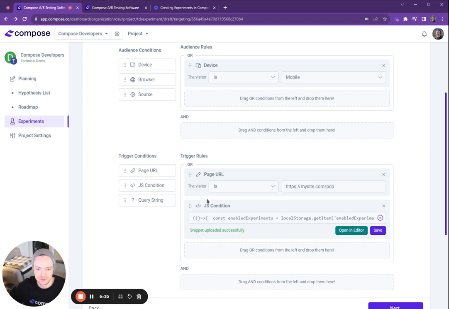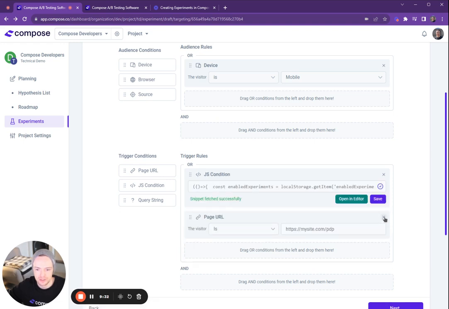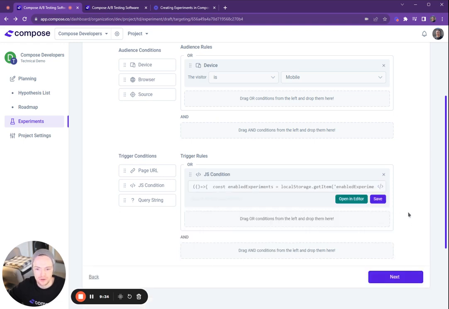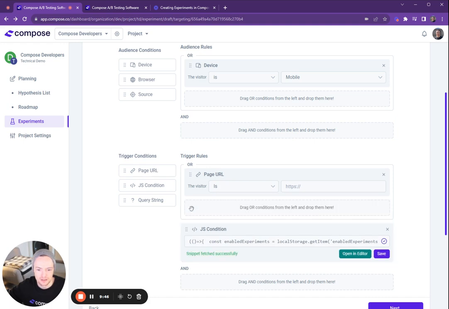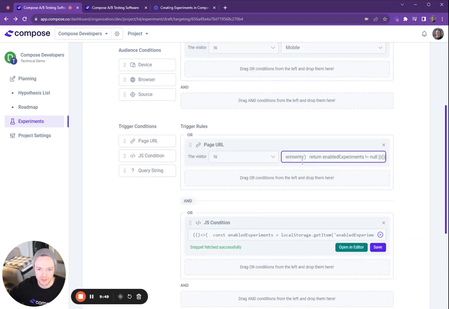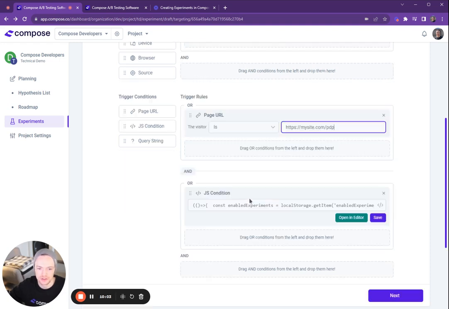So I'll go ahead and save and close this, and I'll just put this up at the top, and we can remove this one. And now, if any user passes this condition, then the experiment will get triggered for them. So maybe for ours, we want this trigger condition. We want both of them, actually. So we want to do it on the PDP page, but also with enabled experiments only. So we can do that here as well. This is the same logic system as before for the audience, just for what actually triggers the experiment.